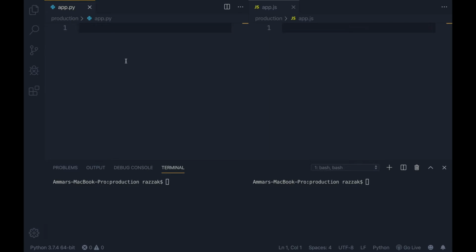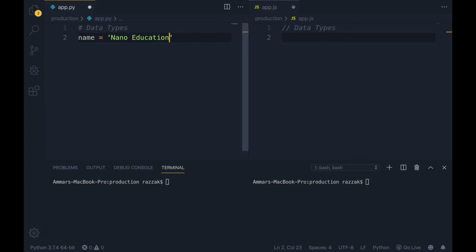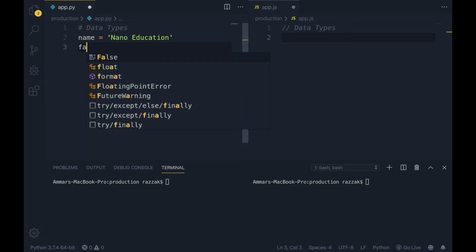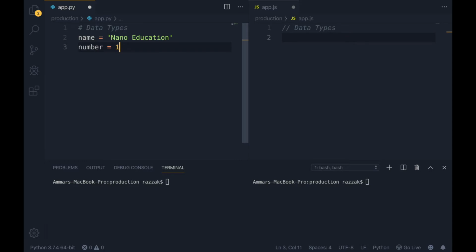So we have talked about variables, and don't variables store data? So we've got to know their data types. So in this quick section, I want to quickly go over data types. We have data types in both Python and JavaScript. So what I'm going to do is just assign some variables. I'll say name is equal to Nano Education. Let's make number equal to 1. is_smart is going to be a boolean, so we're going to say True. And then we have a float. So we're just going to say, I don't know, points is equal to 2.5.